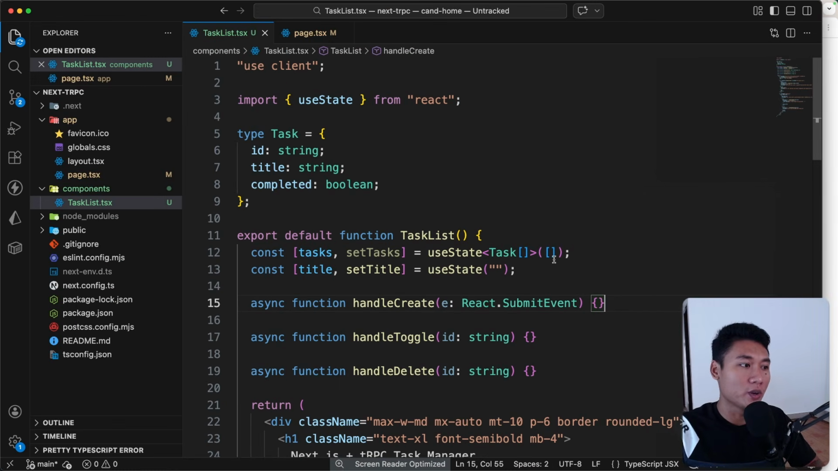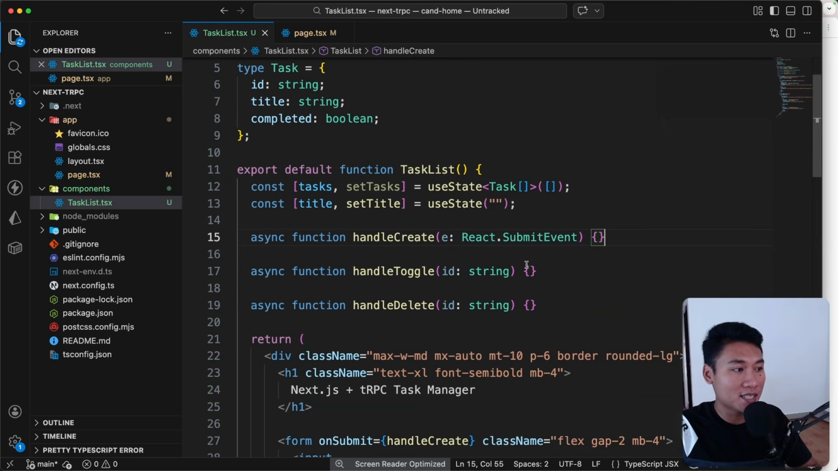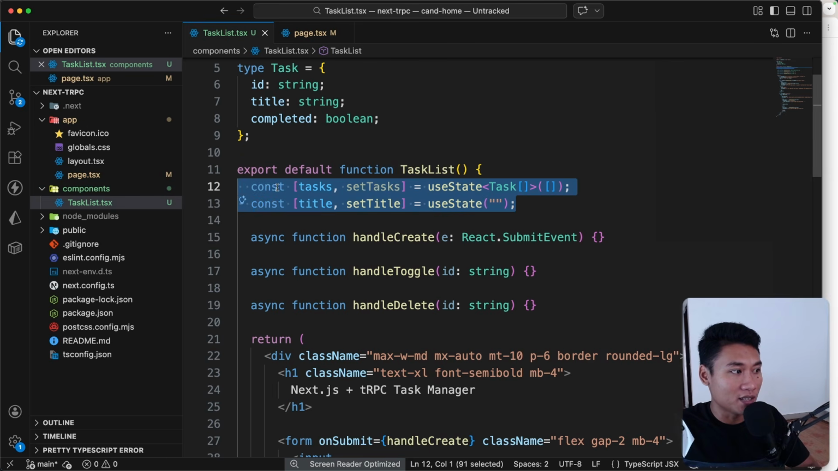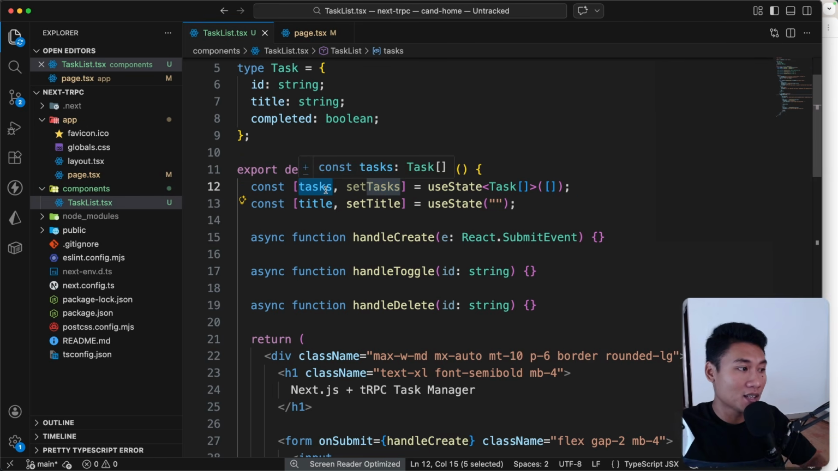Anyway, I don't want to waste your time, so that's why I just want to copy and paste this UI right here. This is super simple. I have a component called TaskList inside a components folder. And as you can see, we have two states here: tasks, which is basically the list of tasks, and title. That's just one input we have.